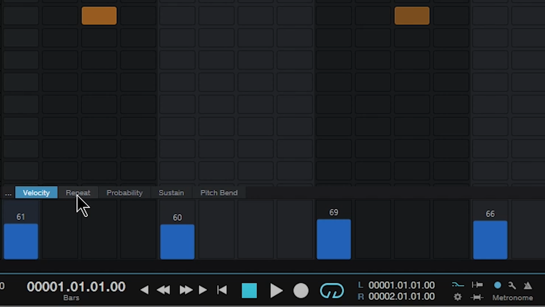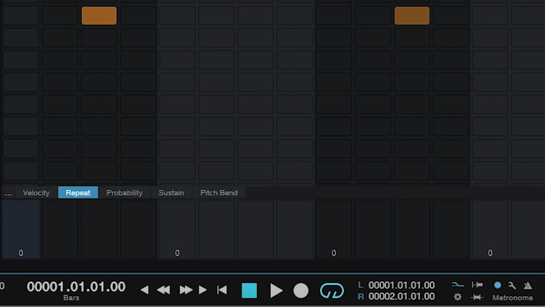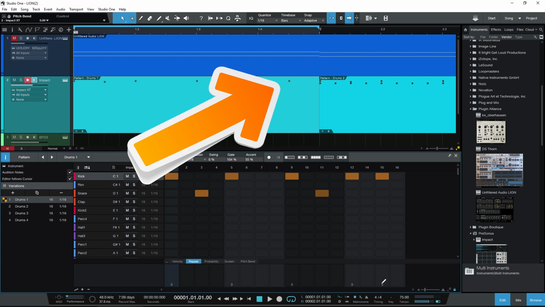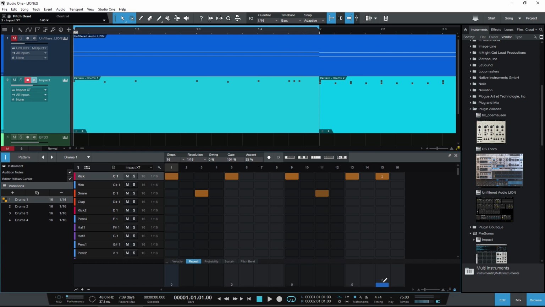So over to repeat now in our kick lane. Right now, by default, everything is going to be on 0. So what happens if I increase, say, this note right here, to 1? Let's pull this up to 1. Now look up here. See what happened? Let me pull it back down.